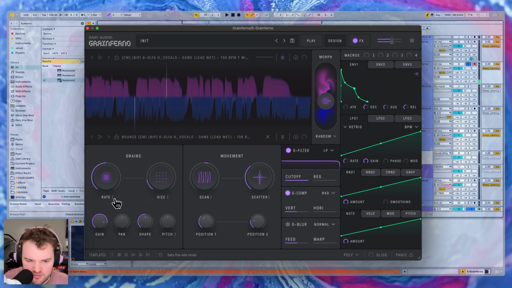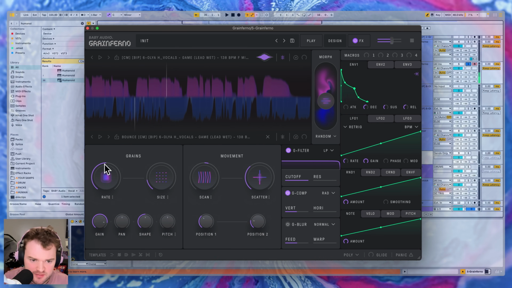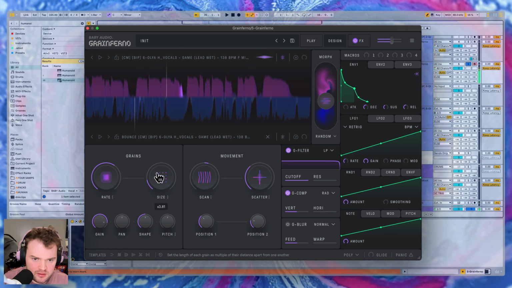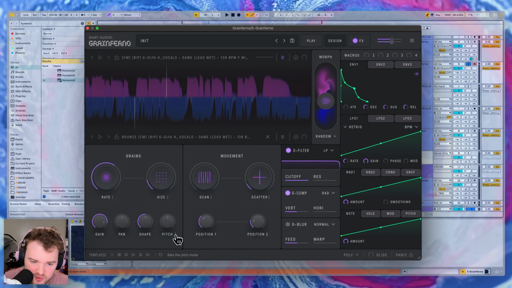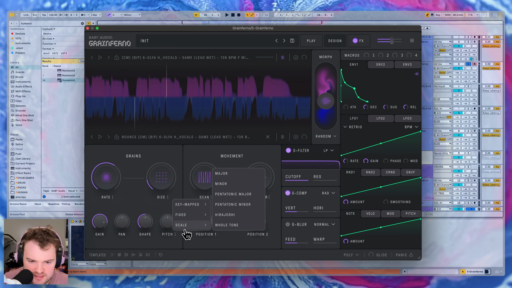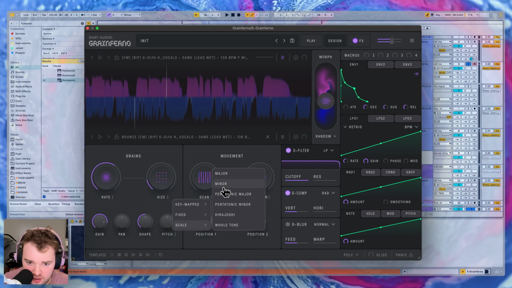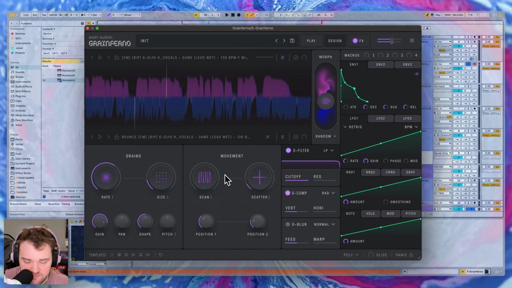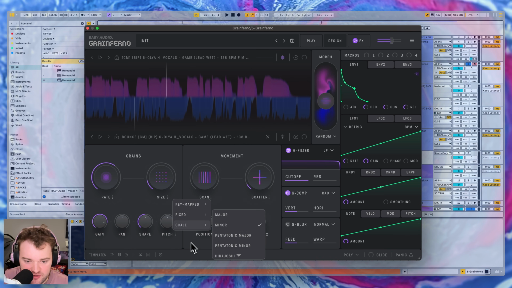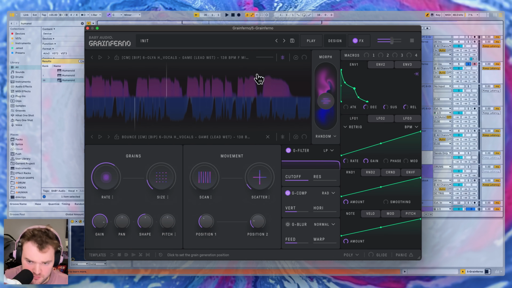I think I'm going to want this to be a little bit more rhythmic, so I'm going to change this to BPM sync. And something unique that Grainferno has that other granulators don't have is the ability to change the pitch to a scale. So since this vocal is in C by default, it's going to play in C minor when we have minor selected. And that's what my song is in right now, so I don't need to change it.